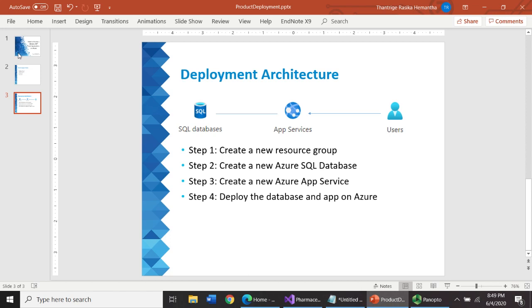To do the deployment, I'm going to use two resources from Azure, that is SQL Database and App Services. To do the deployment, I'm going to follow 4 steps. Firstly, I'm going to create a new resource group. Secondly, I'm going to create a new SQL database. Thirdly, I'm going to create a new app services. Fourth and final step is that I'm going to deploy the database and app on Azure. Let's look at how to do it.